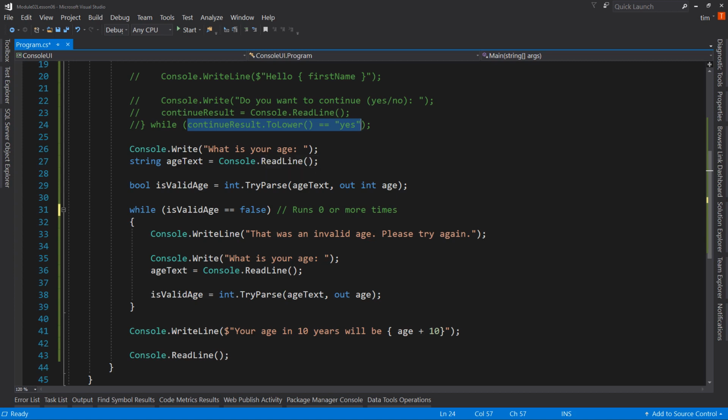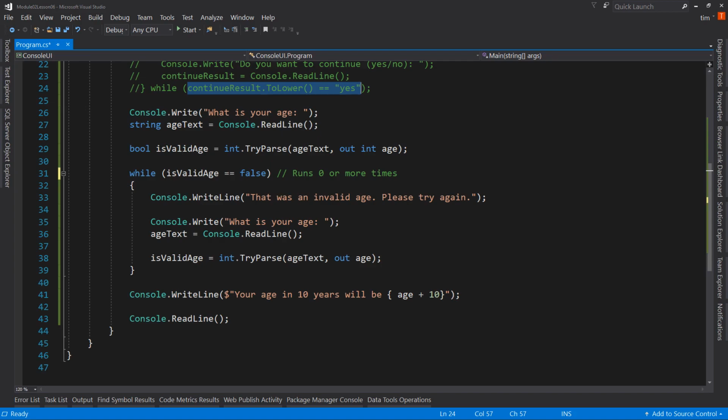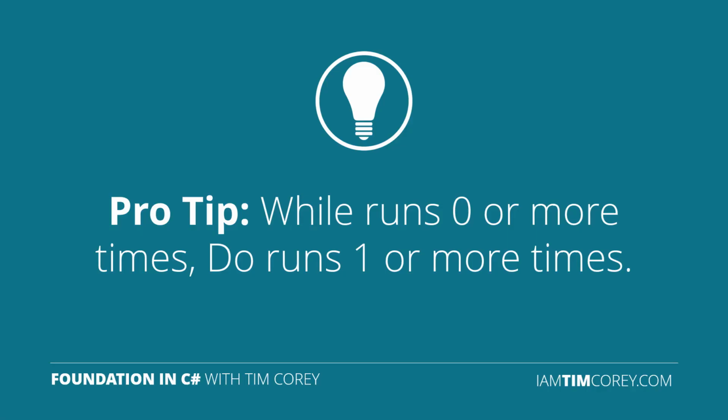So that's the while loop. And again, coming back to our pro tip, while runs 0 or more times, do runs 1 or more times. That's the difference. The way you choose is based upon which you need, 0 or more or 1 or more.